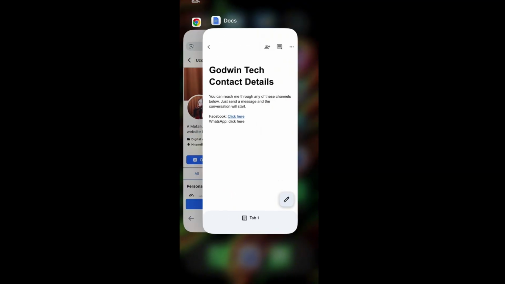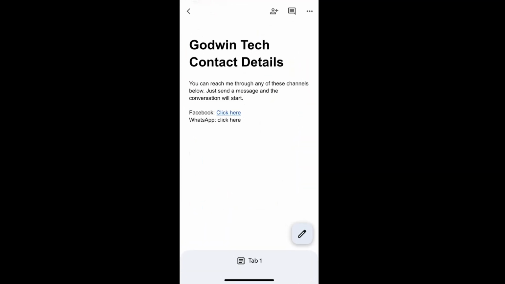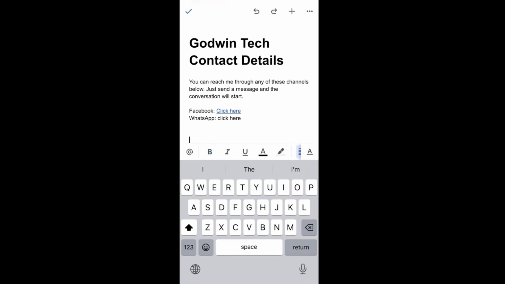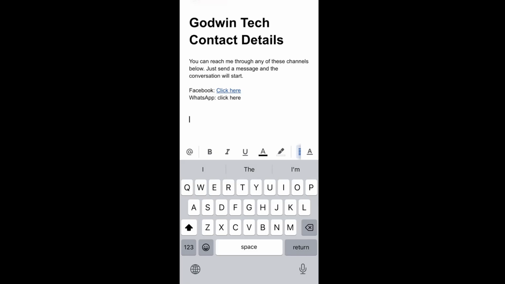Now let's look at another way we can do the same thing. You may not even need to highlight a text. Maybe you find yourself in any part of your document and you want to add a link. You can still do that. So let me tap on the pencil-like icon. Then I'll tap here and then tap on return. So let's say I want to add a link here.